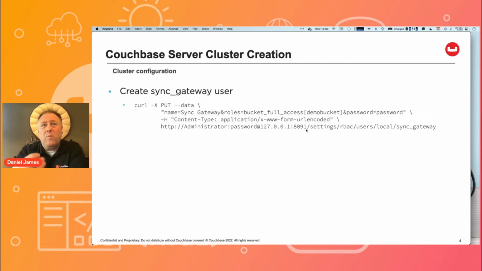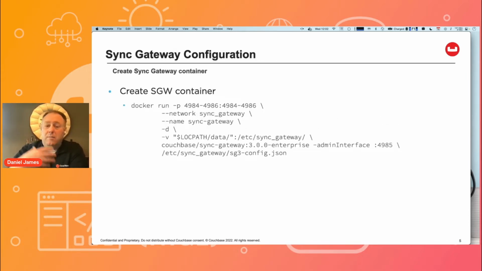The next step is that Sync Gateway requires a user on the Couchbase server to connect to. So in this case, I'm creating a user called sync gateway. You can kind of see it over here. This is the name of the user that you're creating. And then, of course, it has to have access to a bucket, which has already been created. So that's on the Couchbase side.